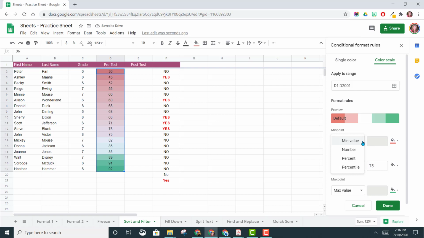For the minimum value, I can come up here and change the percent or the number to whatever I want it to be. Maybe I don't want the min number to be 36. I want it to be actually 0. So that'll start to change those colors. So you can pick and choose what works best for you to visually find a better way to look at your data.